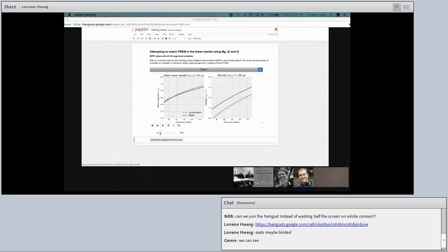But what we've done for this notebook is we've put in a slider here. And this slider, I can click and drag. And when I drag it, it dynamically updates the plot as a function of the amount of perovskite. So you can see that as I increase the perovskite amount, the density gets a little better, but the shear wave speed gets a little worse. And I can swing it back.